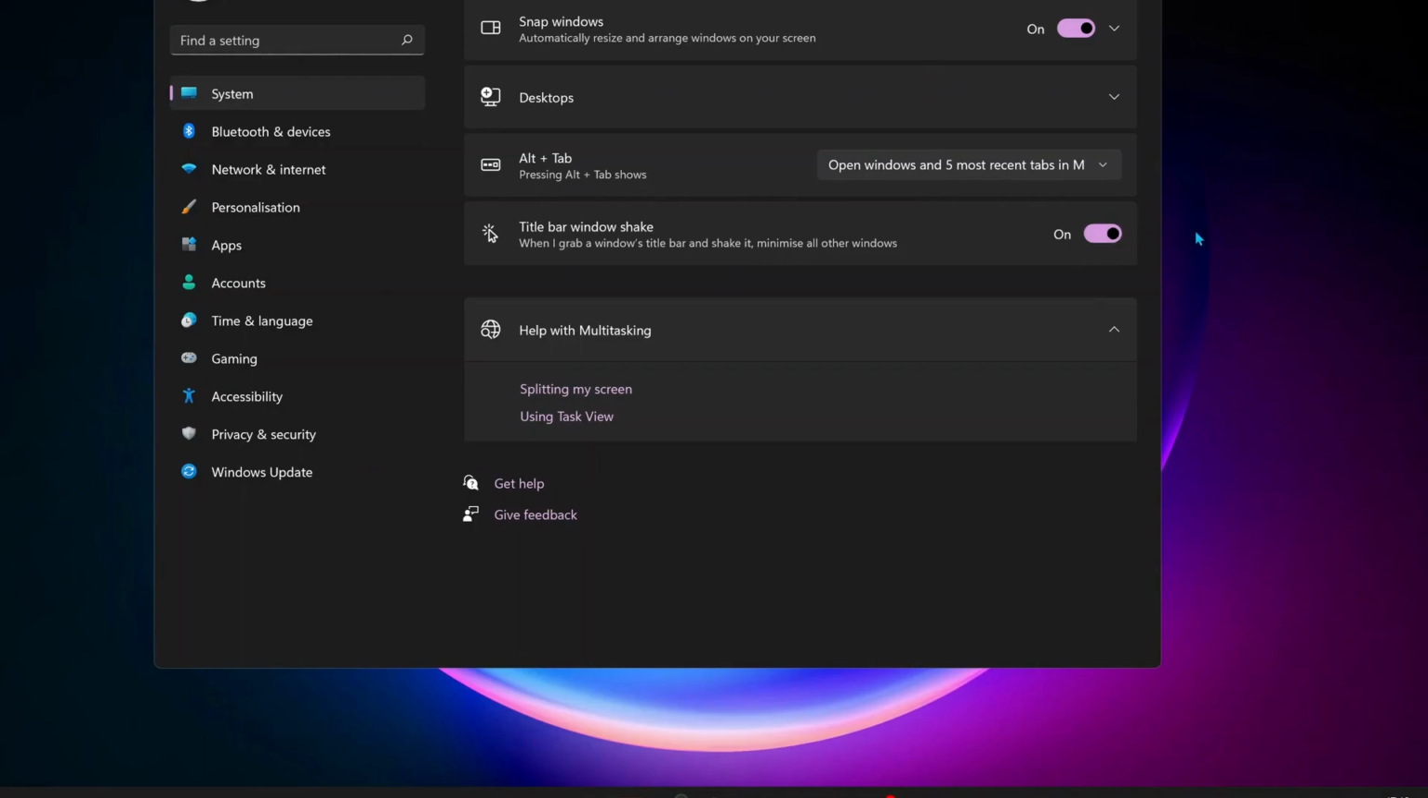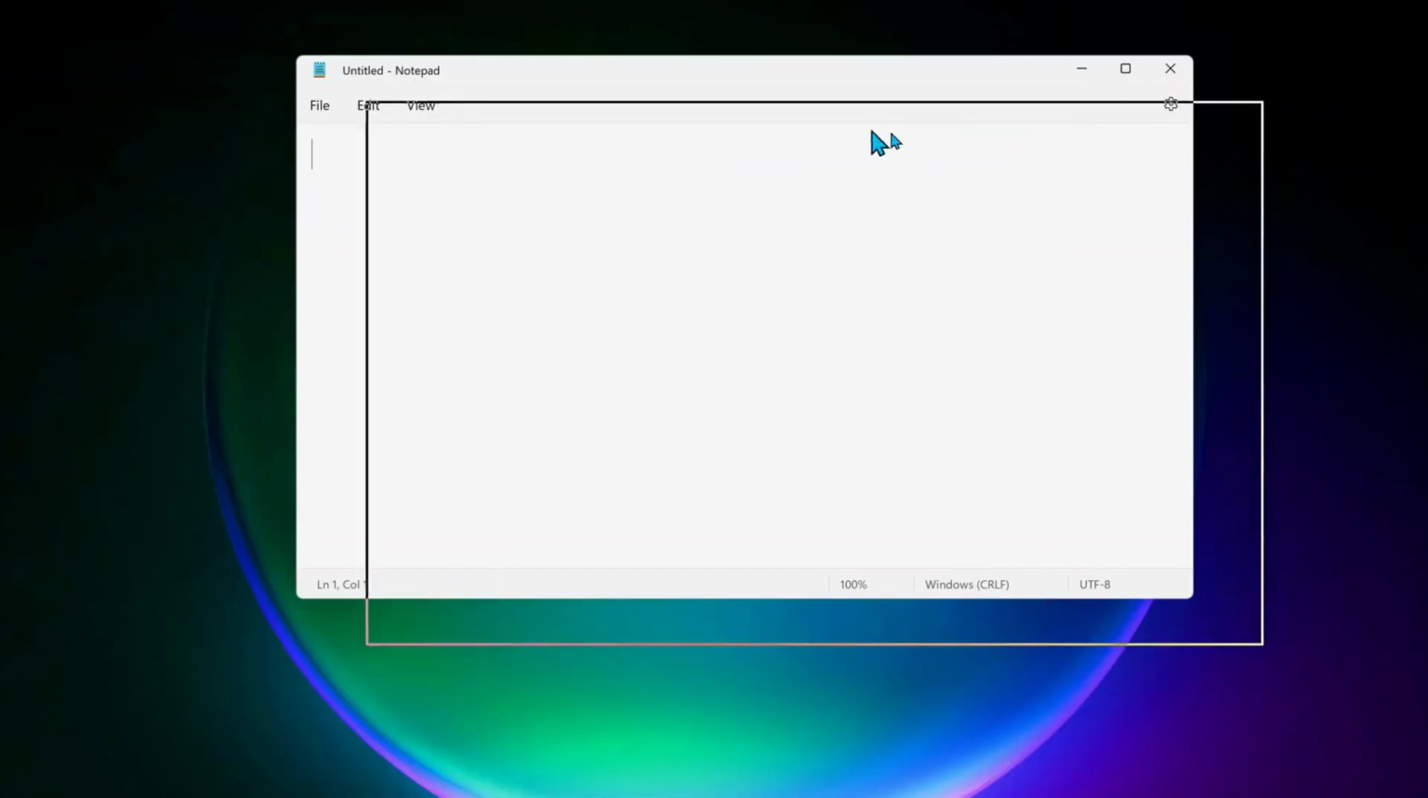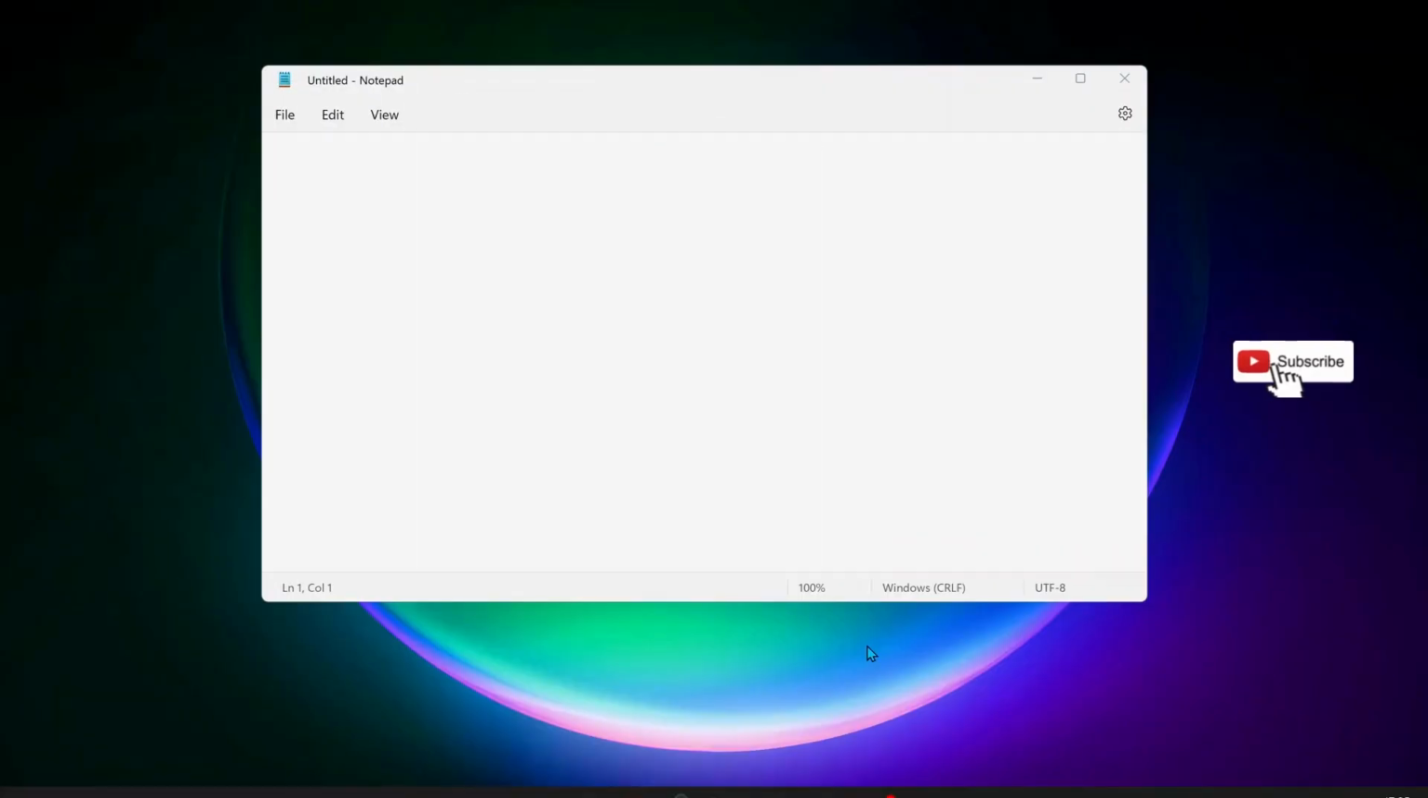After you enable this, this is what will happen. Now I will show you an example. For example, if I have multiple windows running in the background and I want to minimize them all at once, instead of minimizing them one by one, this is what you need to do. Just hold one of the windows and shake it like this. It will minimize all of them. And that's all, really straightforward.